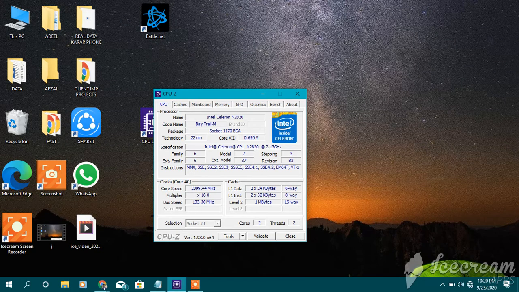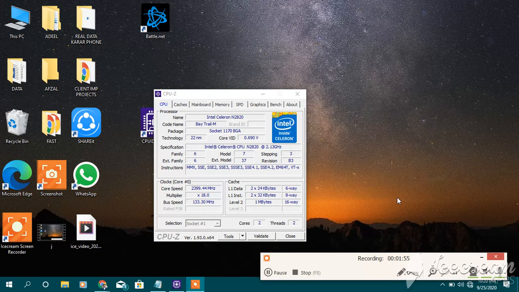In the latest computers, the core speed is basically in gigahertz. So it is all technology. That's why their speed is in megahertz.